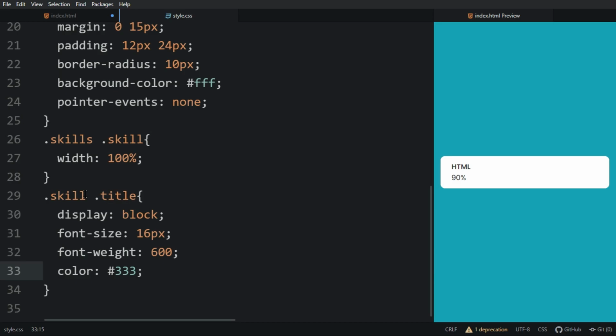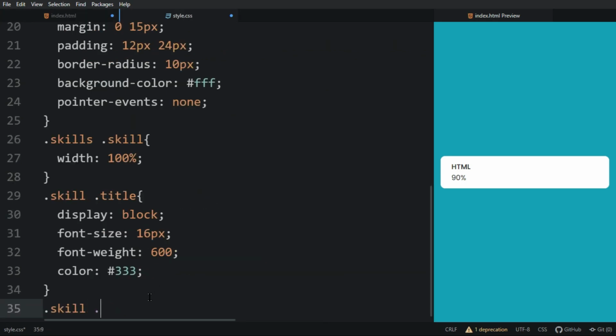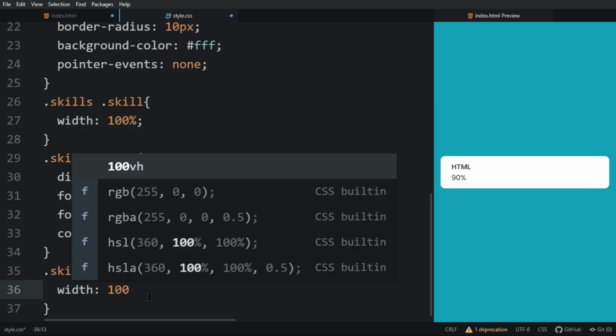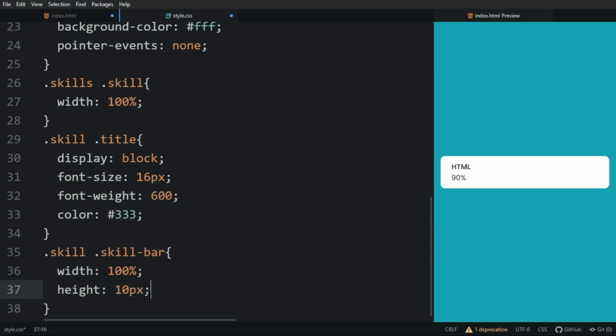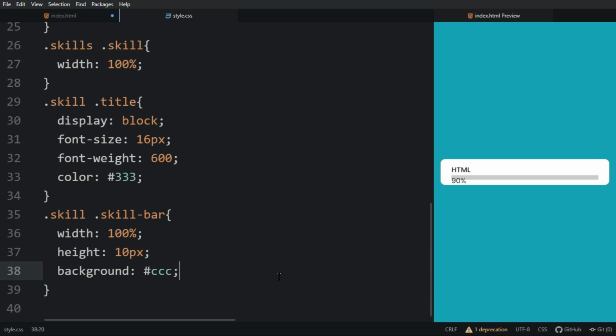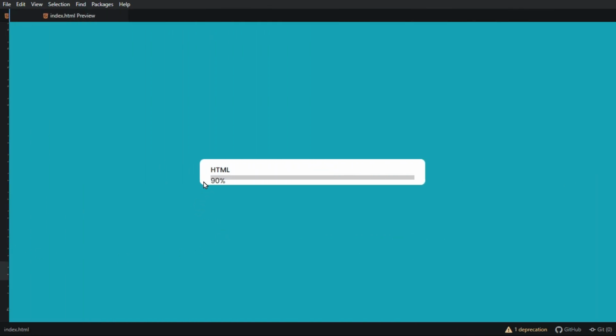Again come back to the CSS file, copy this one, paste it here, and come back to the HTML file. Copy this class name, paste it here in the CSS file. For this one, we will give width 100%, height 10 pixel, background #ccc. Refresh the web page again. Now you can see here the skill bar line. Let's add more CSS to it.